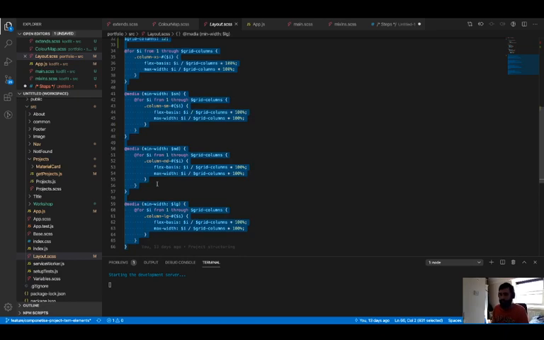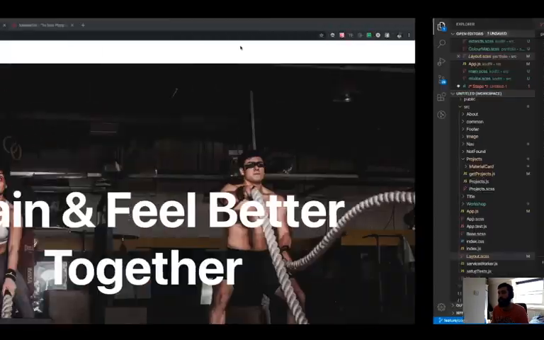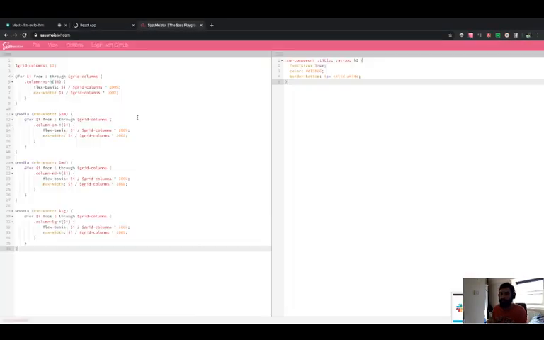Check how we're talking about a few lines of code. And if I compile this, it gets really messy.